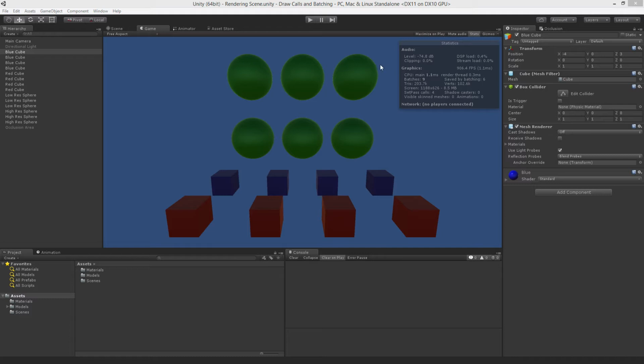A level of negative 10 is 1/10 as loud. So this is a factor of 10 thing. A level of negative 20 would be 100th as loud. Negative 30 would be 1000th as loud. So a level of negative 74 is basically negligible. It basically means we have no audio.